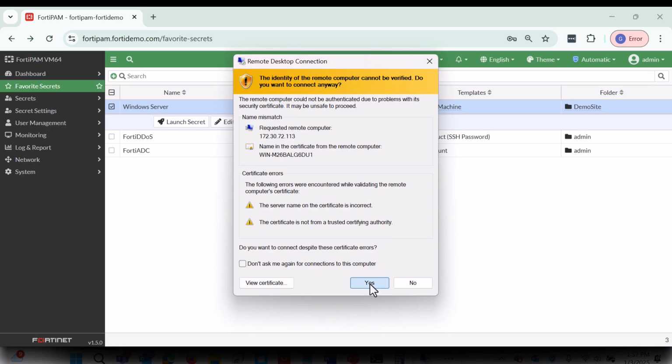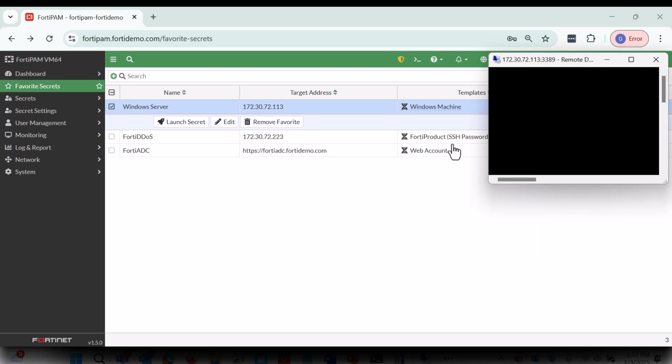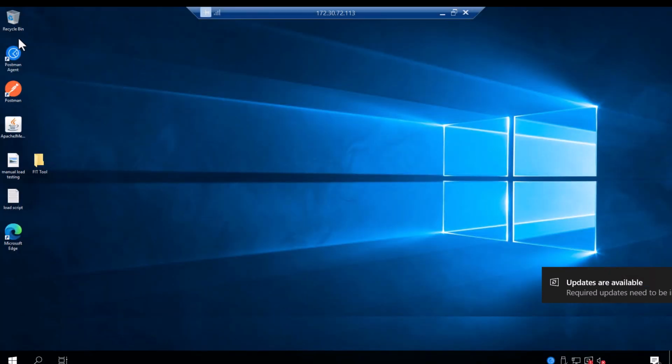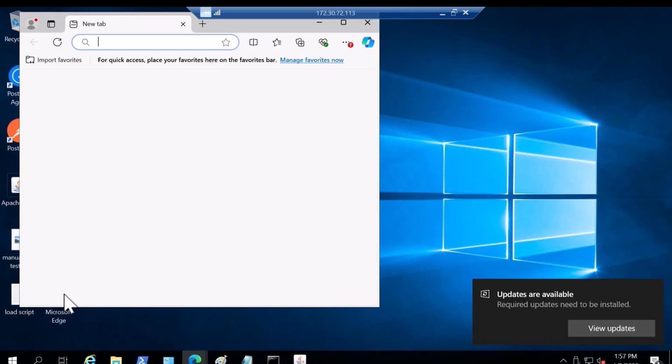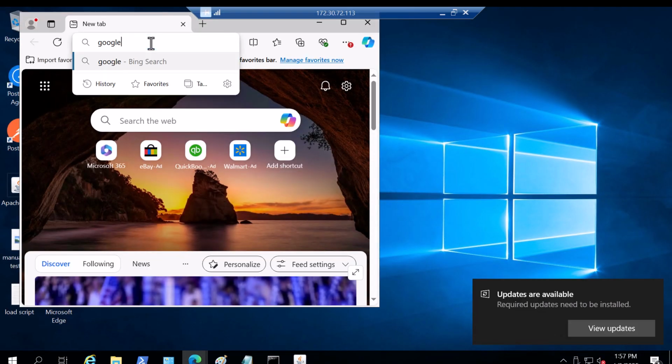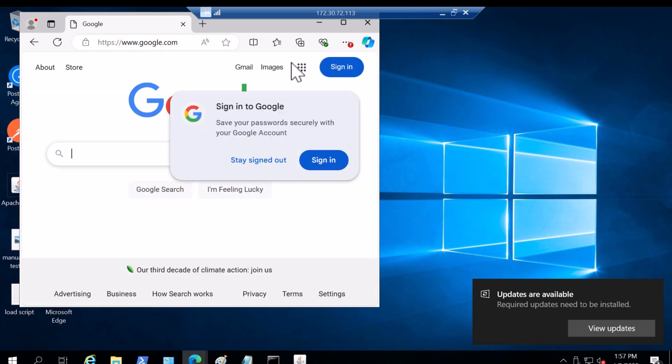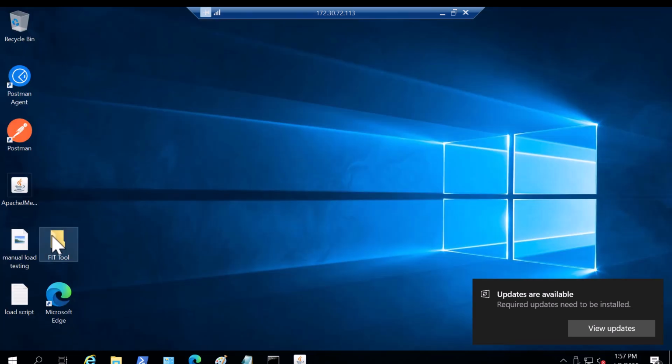Now that we are connected, all the user movements and accessibility within the Windows server are recorded. So let's navigate using a browser and perhaps open some folders. And later on, let's review the sessions on the recording.